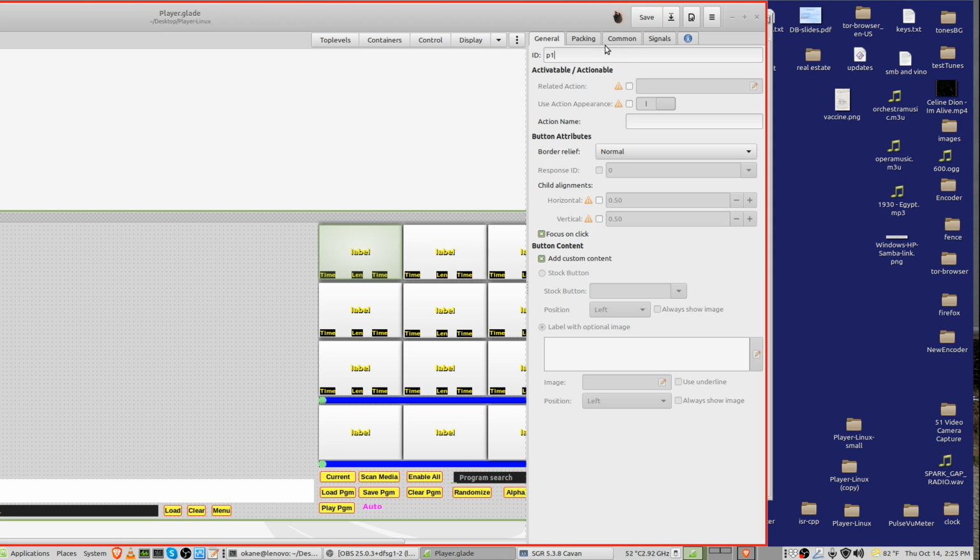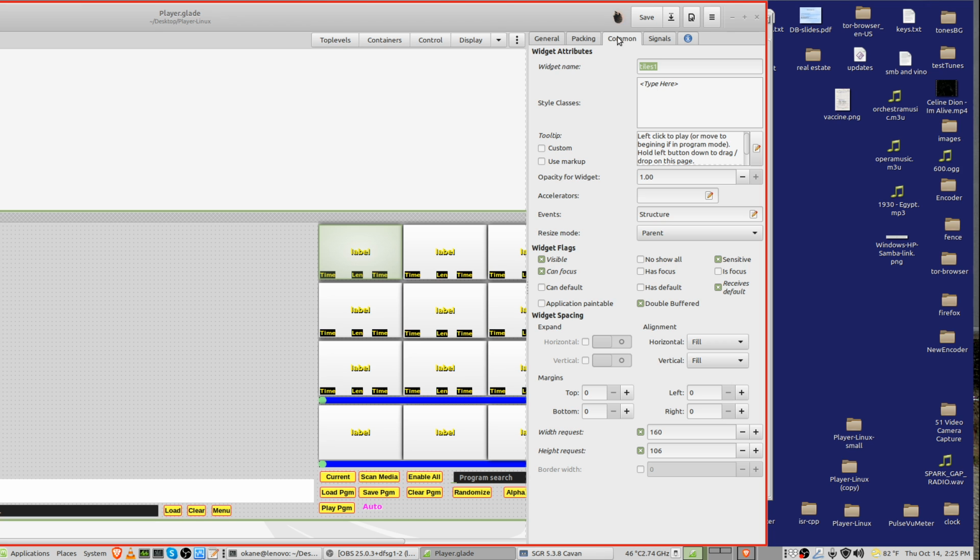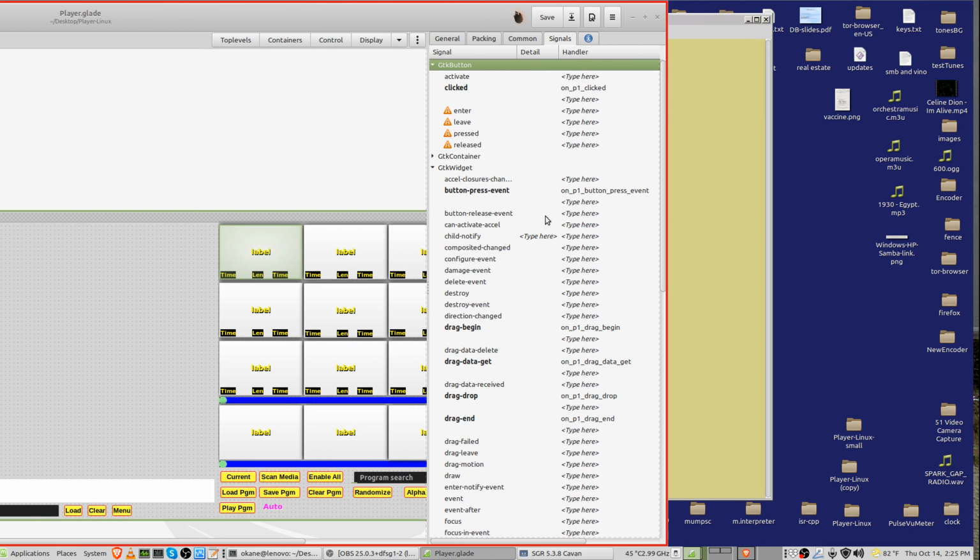All right, so packing, it's where to put these things. The buttons are all 160 by 106, and that's why the label stretches to fill the button. Okay, signals, a bunch of signals. We'll worry about those some other time. They're messy. Okay, button press event.